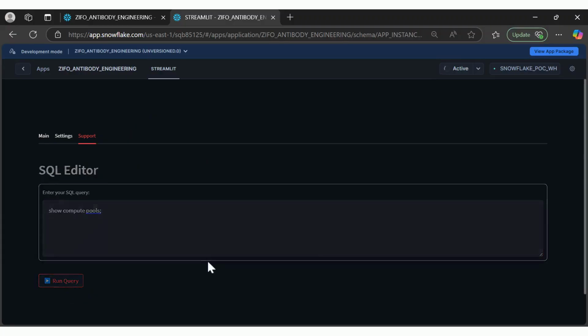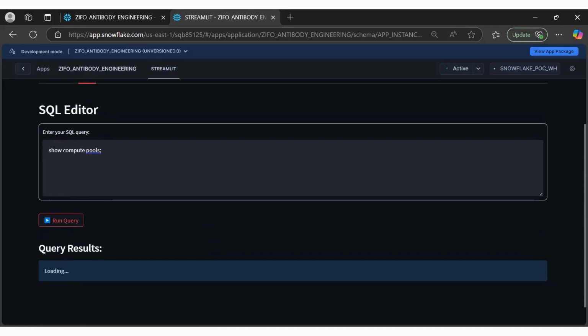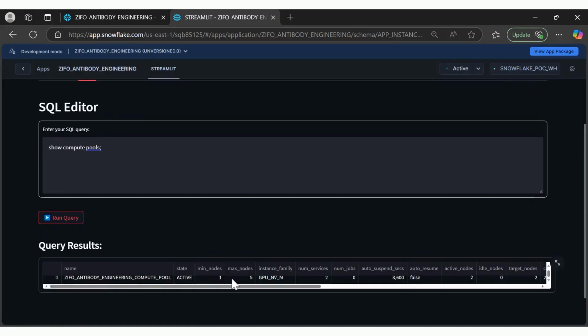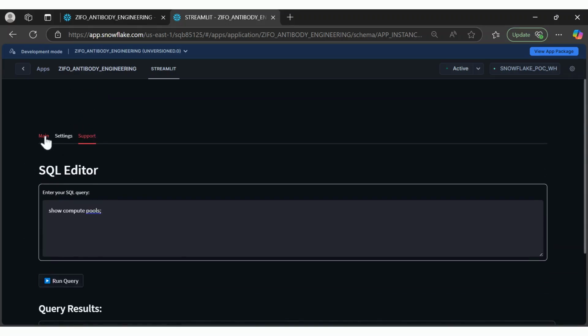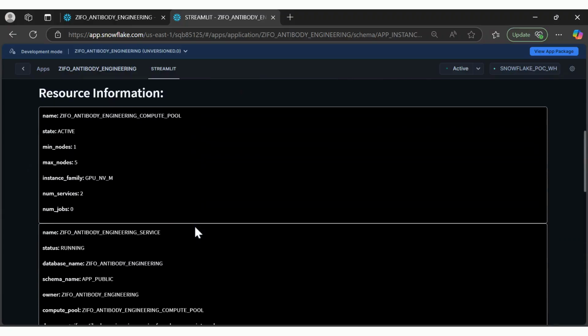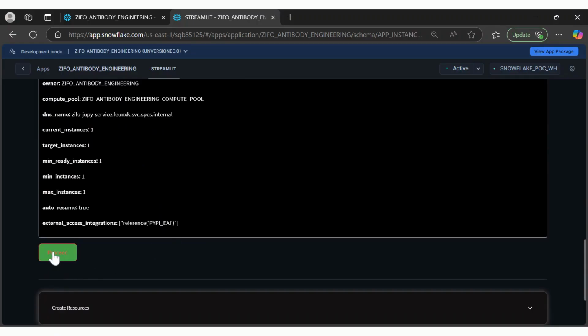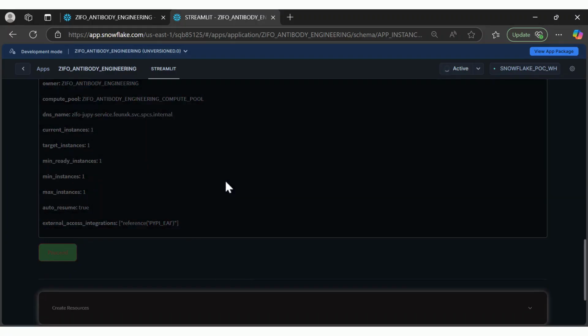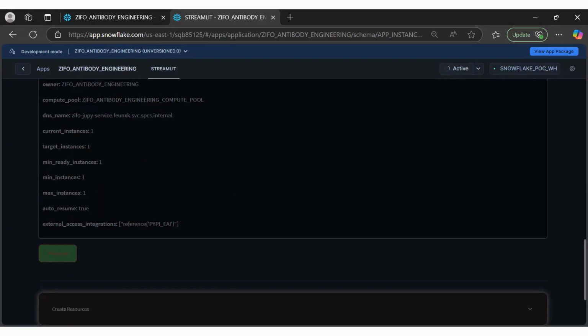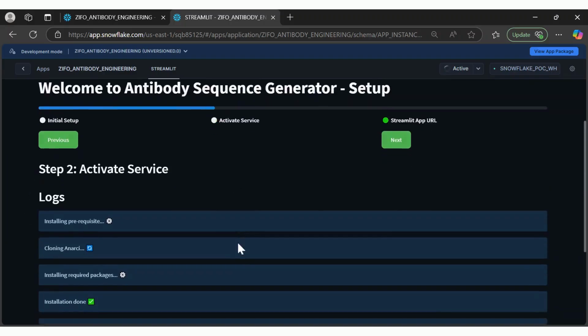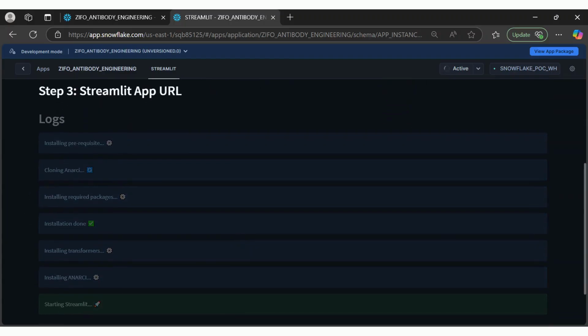And when you click on this Run query, the result of the query will be displayed below in a table format. Let's go back and see how this service is running. Since the service is already running, you have this Proceed button here, which is available. Click on Proceed. It will proceed to the next step, which has all the logs.